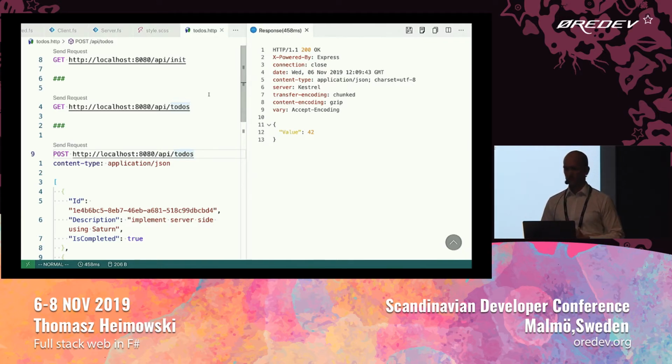Now what I want to do is implement two new endpoints, GET and POST to /api/todos. The first one will fetch the list of the to-dos as JSON, and the second, POST, will be the other way around.